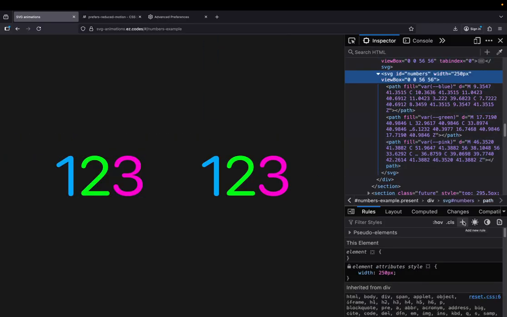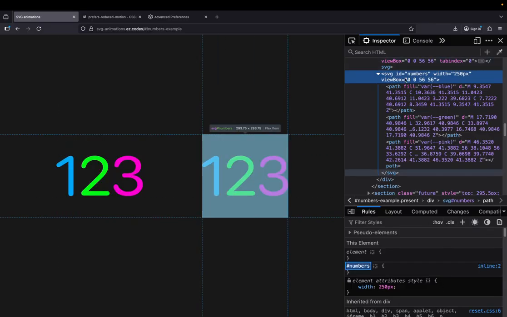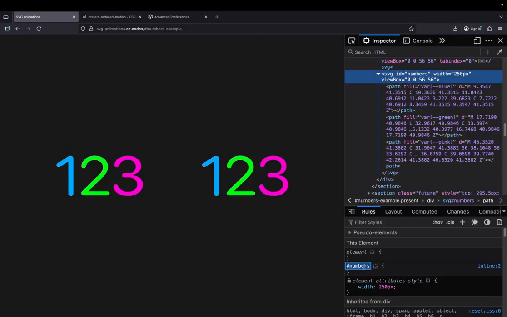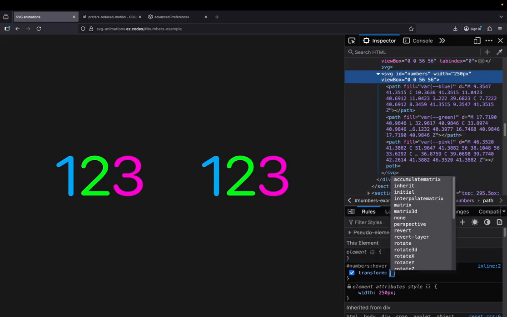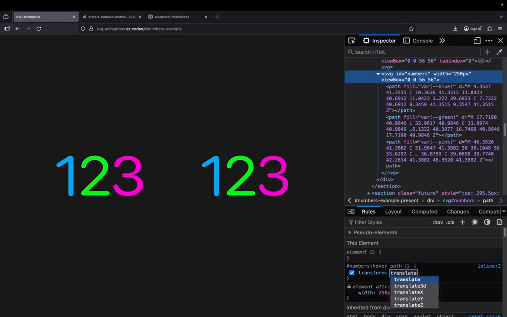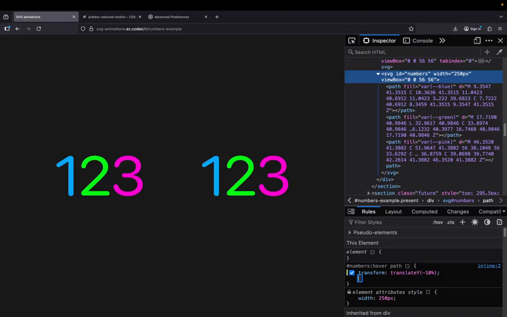CSS selectors work the same with SVG as they do with any other HTML. So if we create a new selector here, this SVG has an ID of numbers. We can create a CSS selector which uses numbers, and then we can use the hover pseudo class, and then we can select all of the paths inside the numbers element when it's hovered. And to get them into that upwards position, we can use a transform. We can just say translateY, and we can make it -10%. All right, so now if we hover over this element, it's going to jump up.